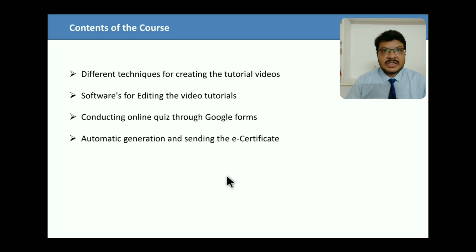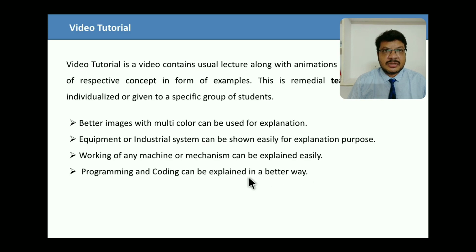Okay, that means this course covers how to create a video and how to edit a video. Then that video is sent to the student, and whether the student has gone through that or not, you can assess, and you can give a certificate to him also. All these will be covered in this course.